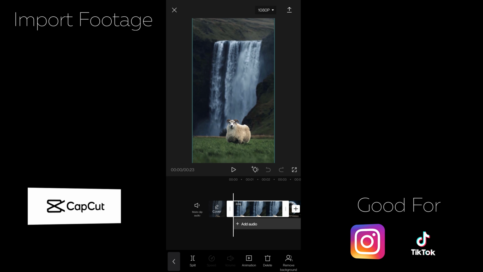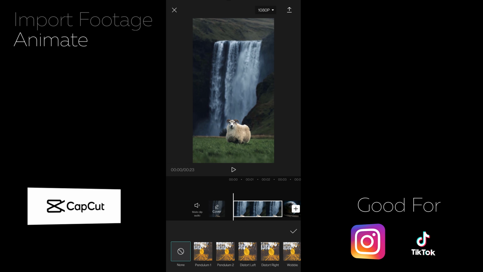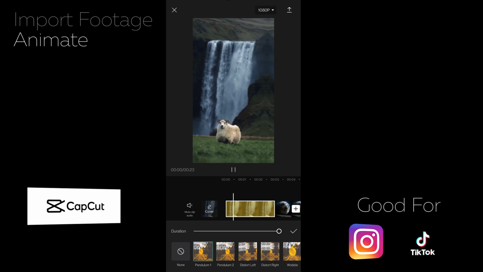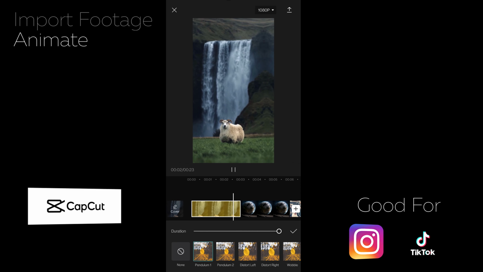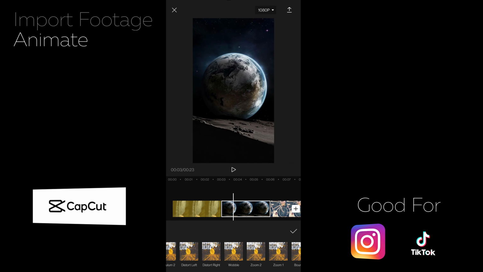Start a new project and import the footage or pictures that you want to use. Select one of them and click on Animation from the selection tab below and select Combo. Then start applying animations to your project. To apply the animation to another clip or picture, you just need to click on it and it becomes selected.